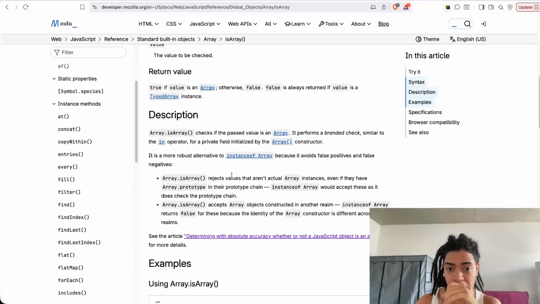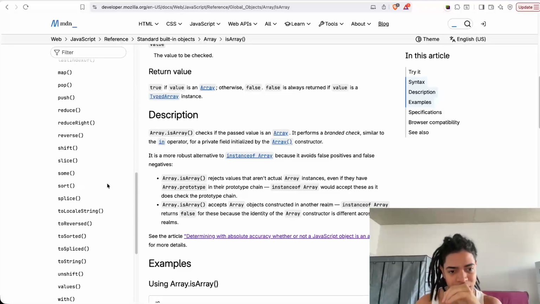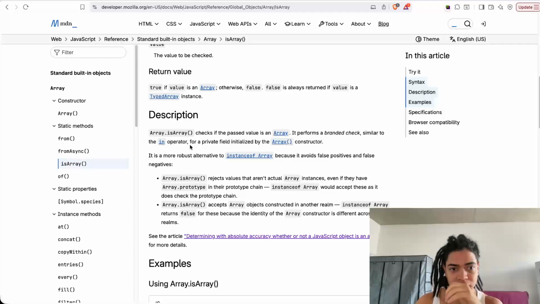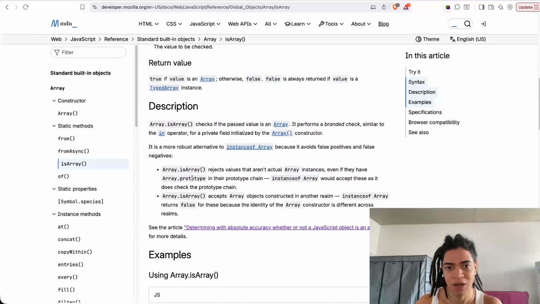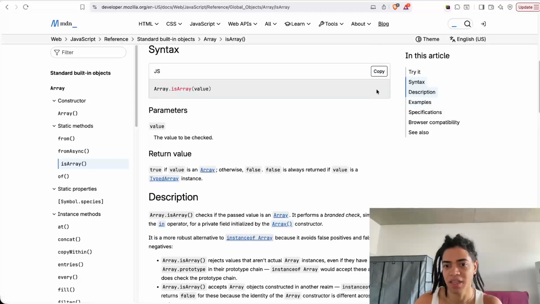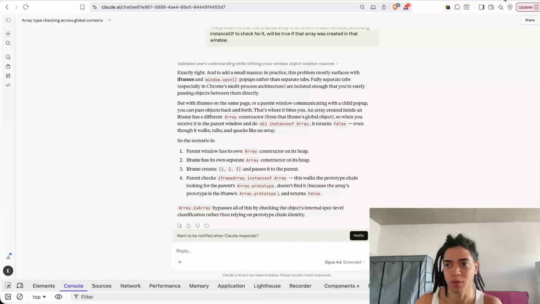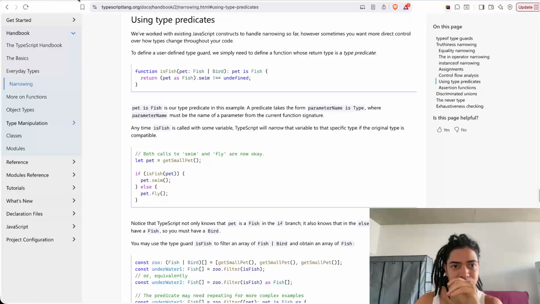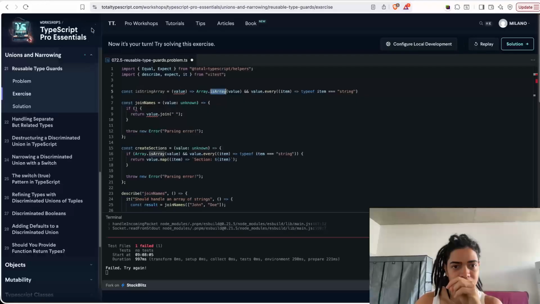Okay. And this was determining. Holy moly! You should definitely know this. Okay. So this is supposed to return you now a true or false, right? Return true if value is an array, otherwise false. False is always returned if value is not a type array instance. But again, here it is telling you that this is supposed to return true, right? They're supposed to return true.